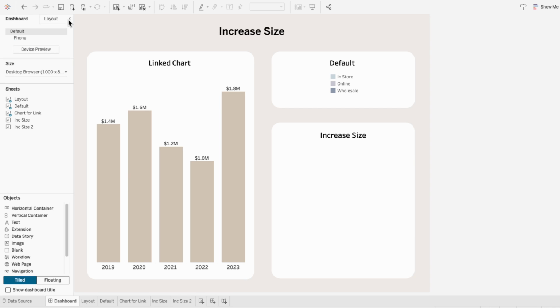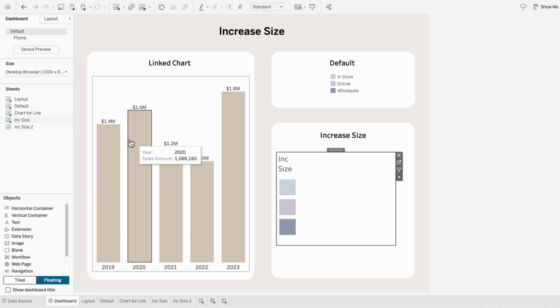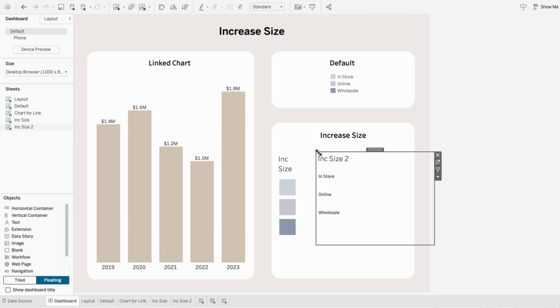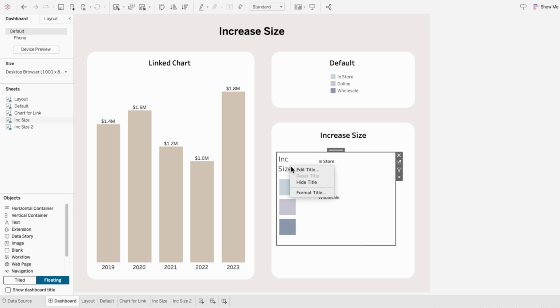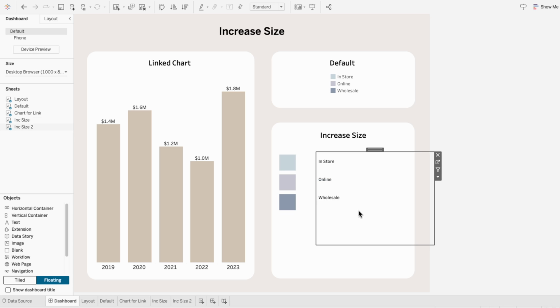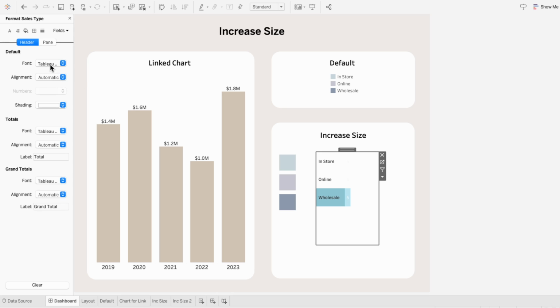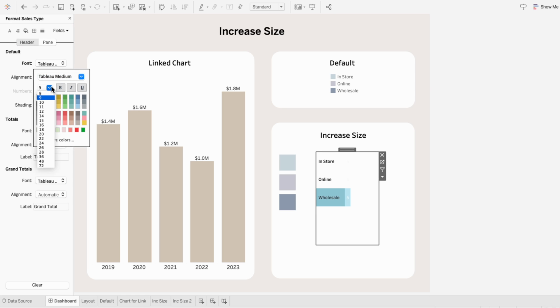Going back to the dashboard, I'll drag these 2 worksheets in as floating objects. I'll hide their titles, and I'll play around with the sizing until I get it to how I want it to look. I'm also going to make the text bigger so they're more proportionate to the sizes of the boxes.